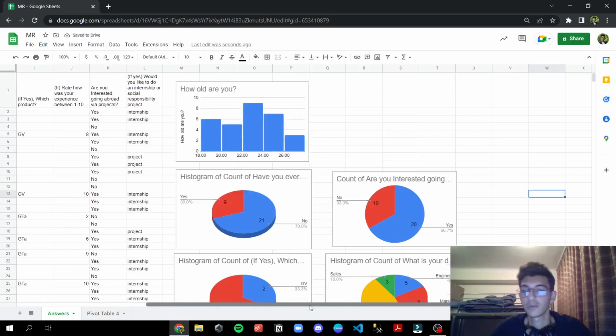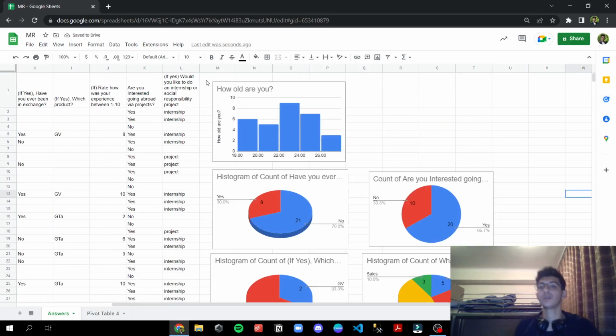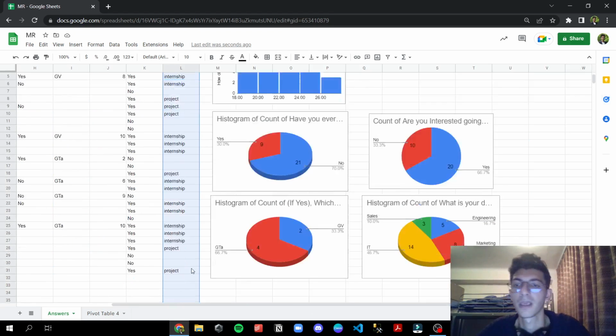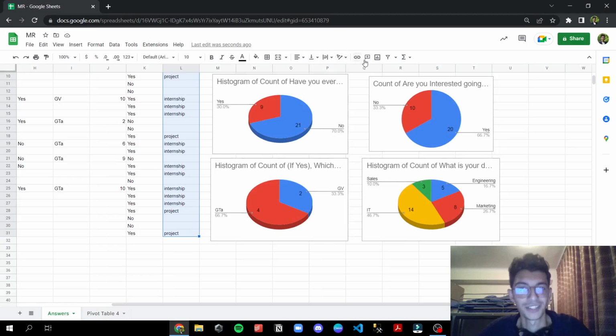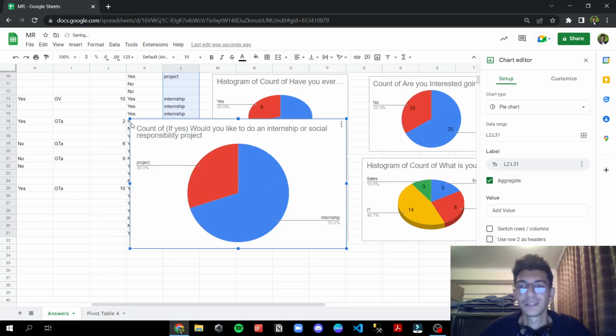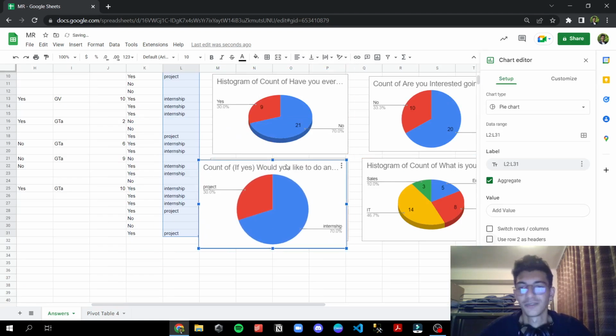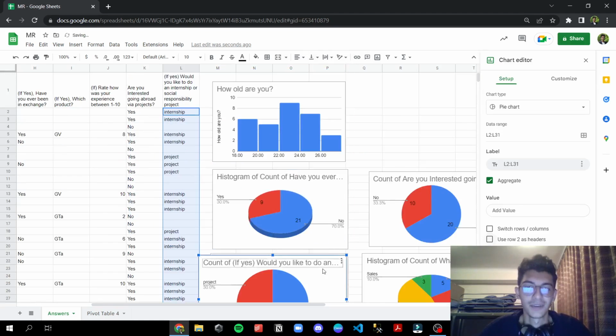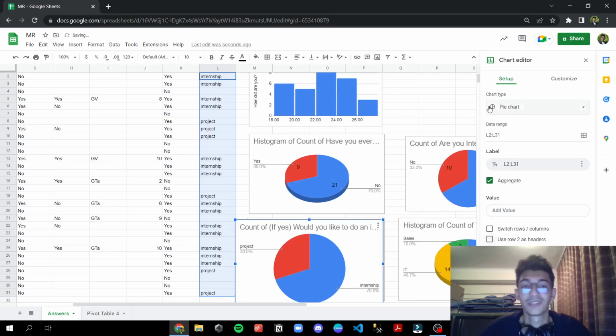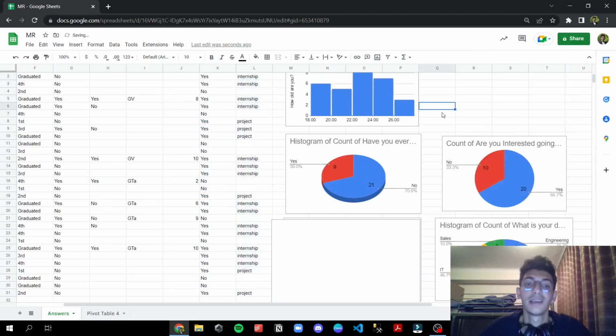And the last question is, if yes, would you like to do an internship or a social responsibility project, which is GB? Let's go for another pie chart here. We use so many pie charts here, I know, because my fake response was mostly just yes, no. That's why I can say sorry for that. But your data can be different, so you can use different charts.